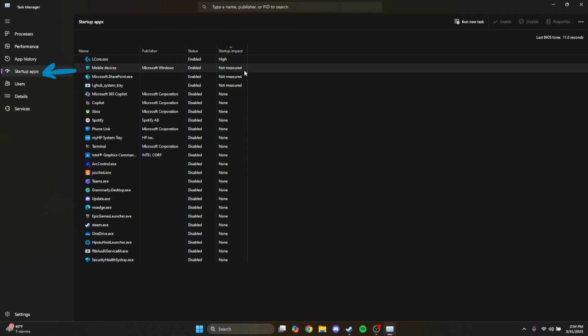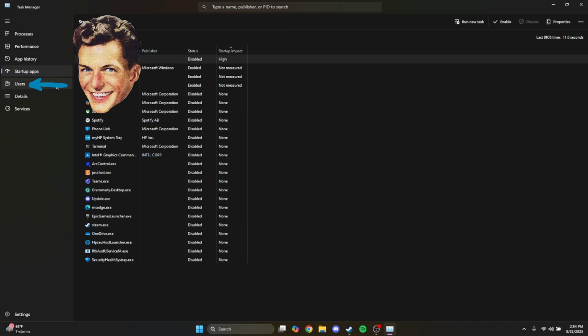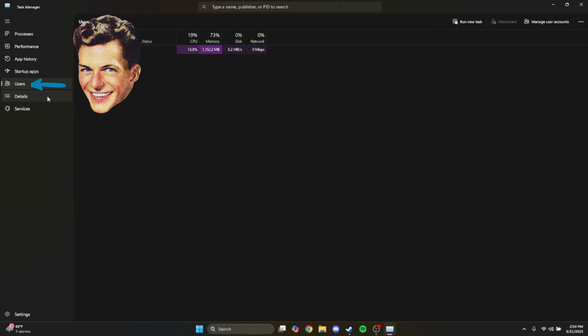So here I have high impact of LCore.exe, which is my Logitech application that I use for my mouse. And I don't really need to have that running in the background on startup, so I'm just going to disable that. And then we have our users, that's me.